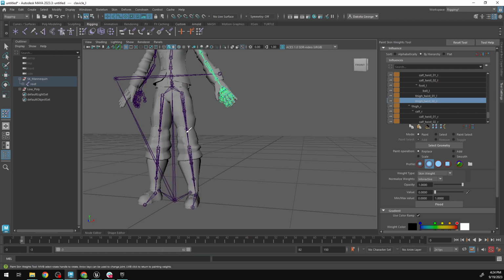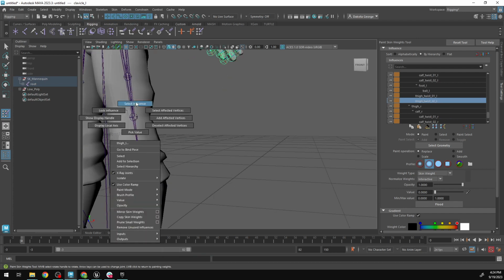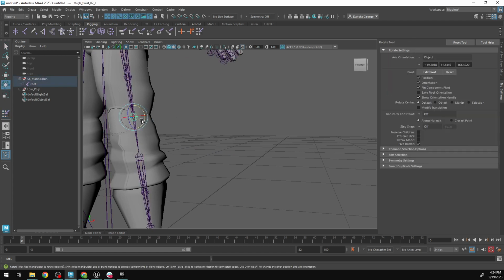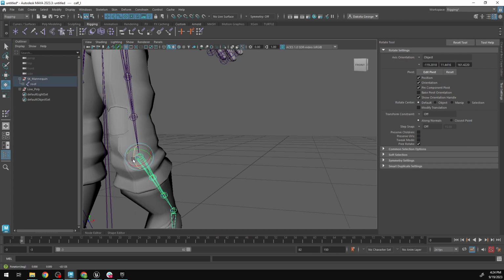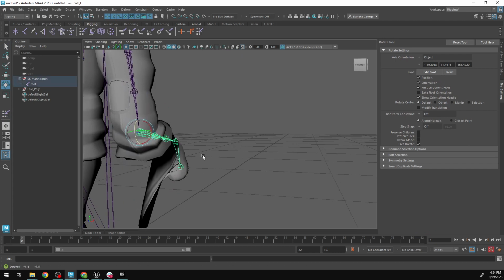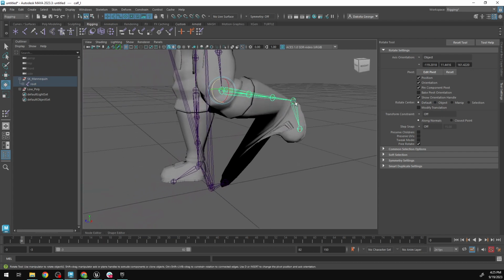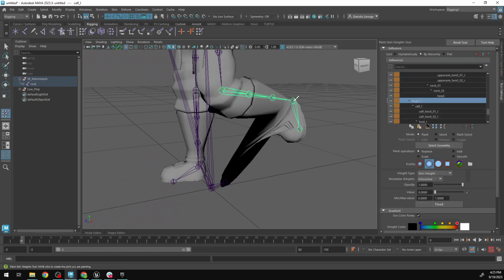Select influence. Okay, fight me then. Oh, that's why. You can push and pull on these arms and legs, be like, whoa, that's not coming out right. Once you notice that, you can select this influence.